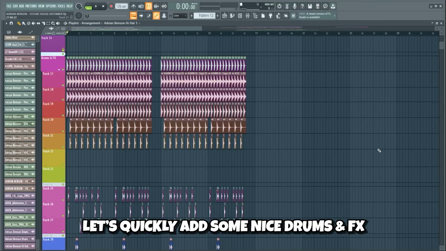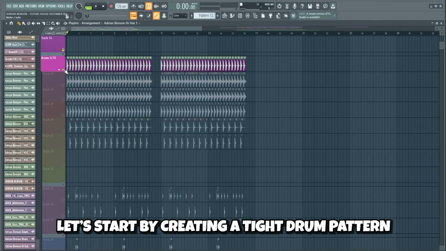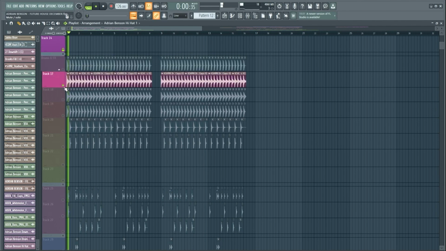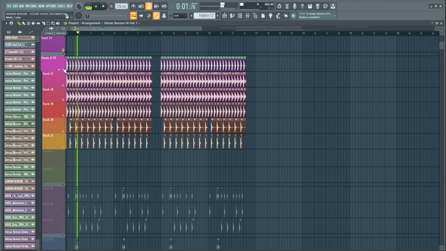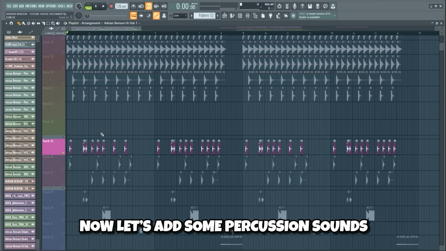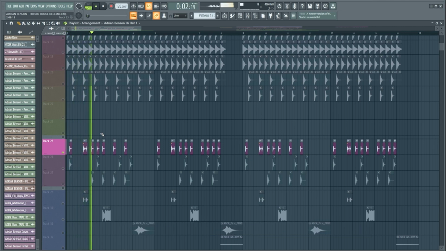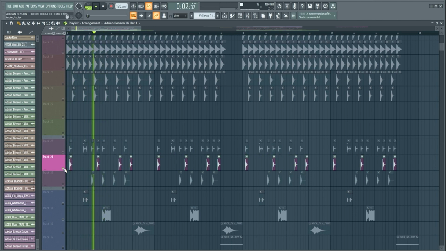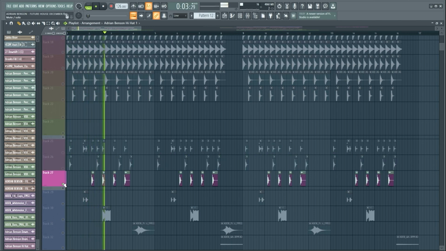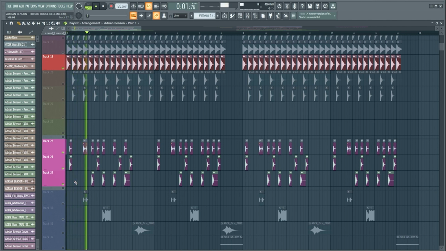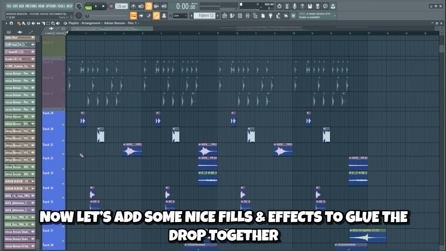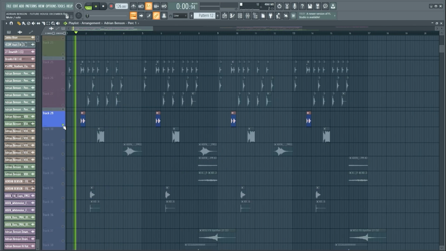Now guys, let's quickly add some nice drums and effects. Let's start by creating a tight drum pattern. Now let's add some percussion sounds that complement the bassline and melody. Now let's add some nice fills and effects to glue the drop together.